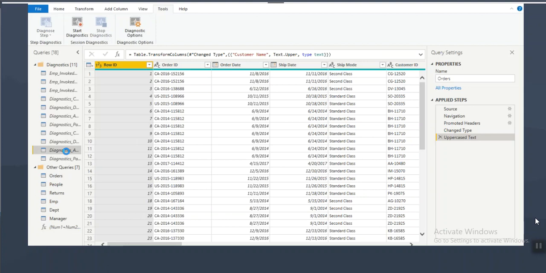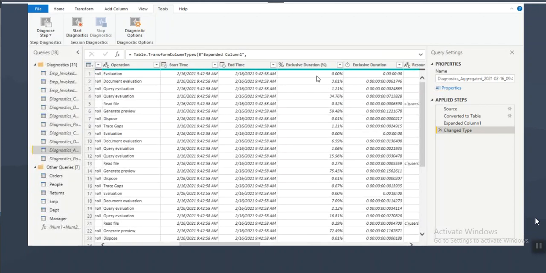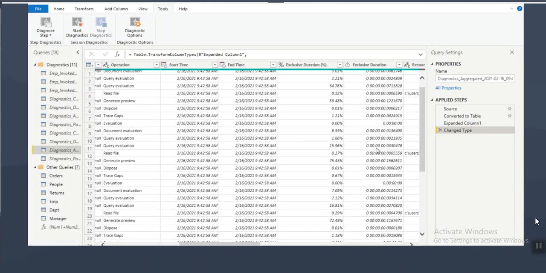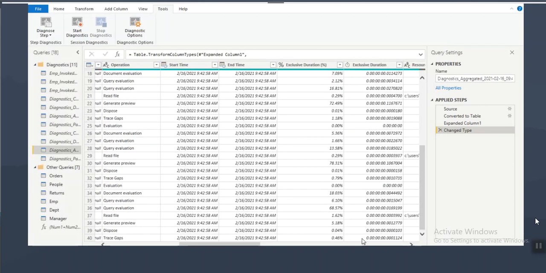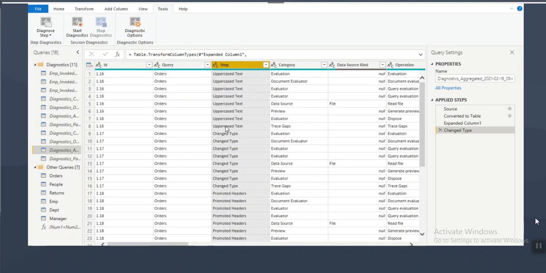You'll get some records here. Go and check it here. What are the steps you are performing, and when each is starting, when it is ending, how much time it is taking. If any one of the steps is taking more time, go to that step and see some alternative for that step.